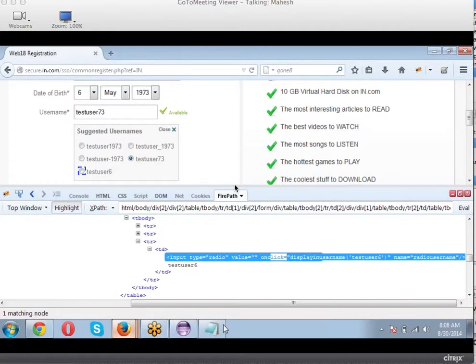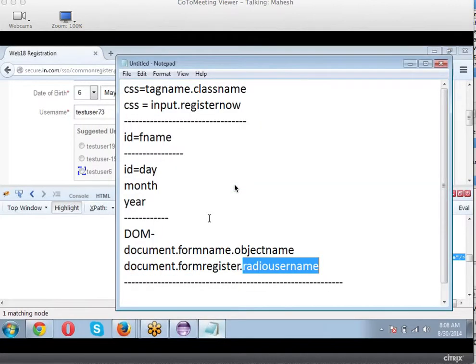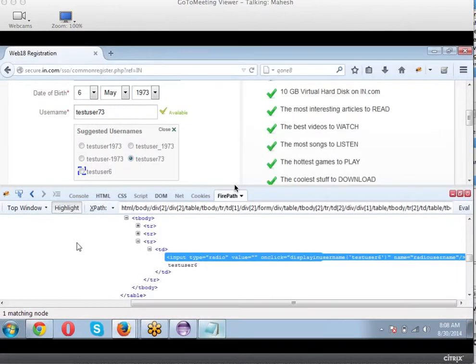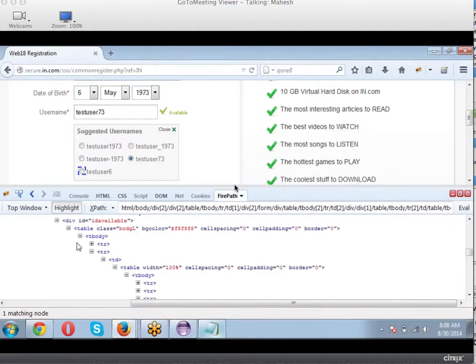So document is my instance starting point for my document object model. Form name is form register. Object name is radio user name. Okay, where did I find this form register? I scrolled up a little. Here it is. There is a form tag here. See that form tag? And the name of my form tag is form register. Here is my form register. Got it, everyone?